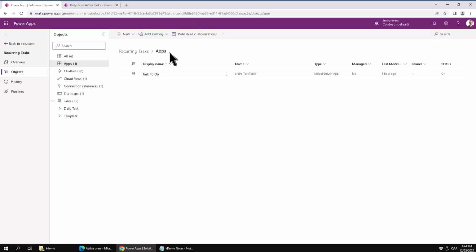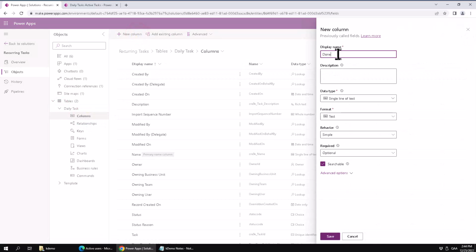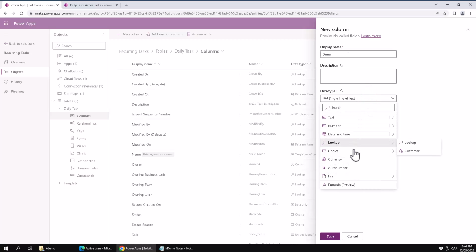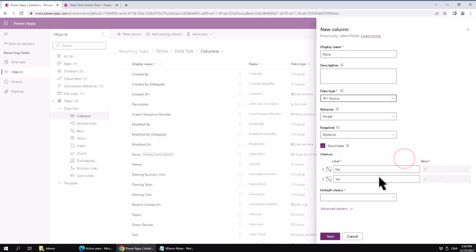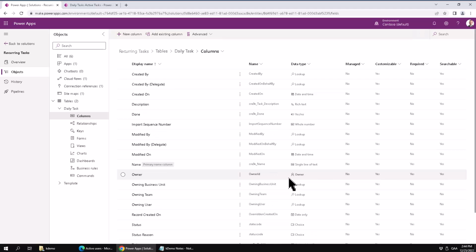Now, to make this whole app a bit more useful, I'm going to add another column in the daily tasks table, and that column is going to have the word done to indicate whether the task is actually done or no. That's going to be a yes/no field. Here the choice, yes, no, and the default choice is of course going to be no. So I'm going to save that, but now that's not included in the view, and it's not included in the form, and of course it's not included in the app. So now we need to modify in those three places.